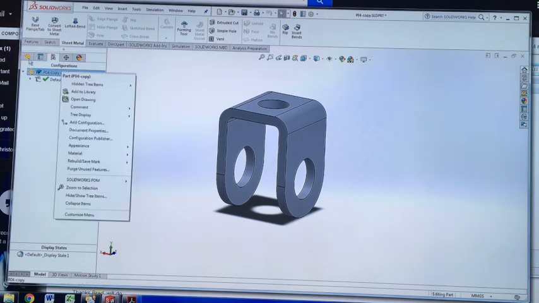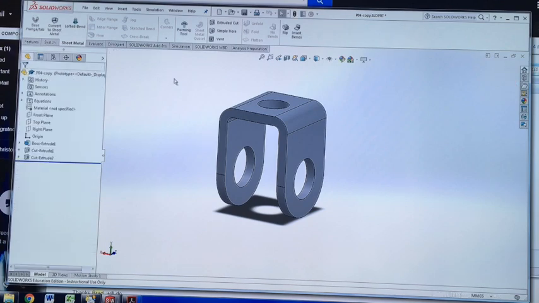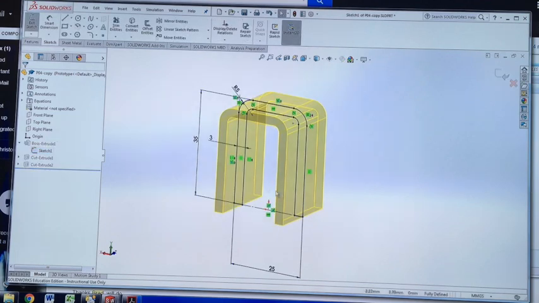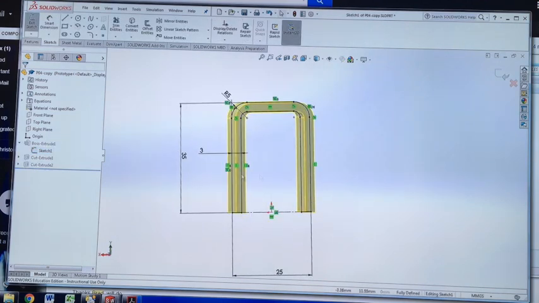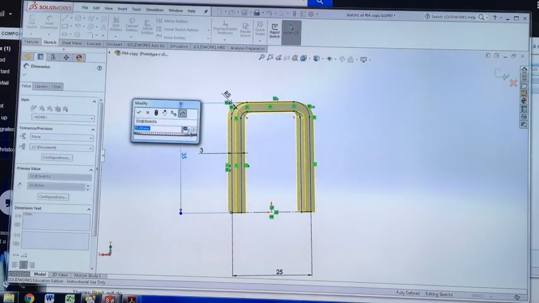So first up, add configuration. Give it a name. Then the configuration, edit the sketch, and double click on the actual dimension that you're going to change and make sure it's linked to this configuration. Once it's linked, you can change the dimension.